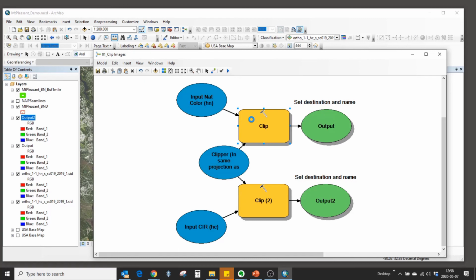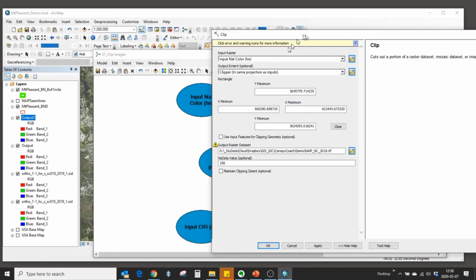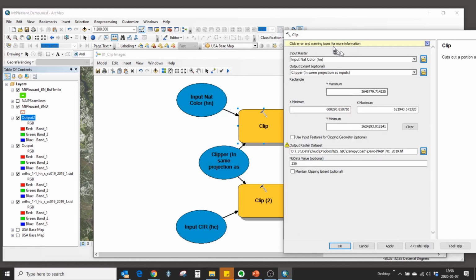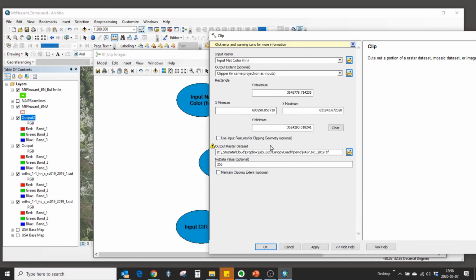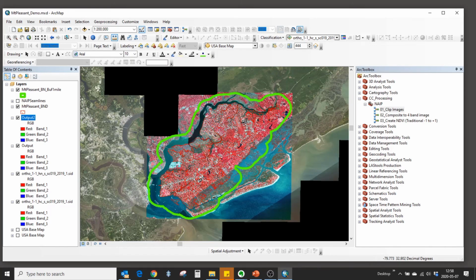So when we click in here, we can see that the output extent is based on the feature class that we called clipper. And the output raster data is set here. So we could also click on the use the input feature geometry, and then it would clip it to that buffer that we created. So we're going to save that, and now we can see it's clipped it to the maximum extent of that buffer.